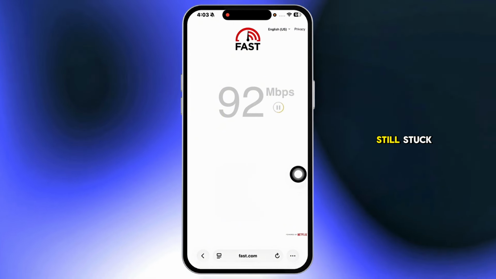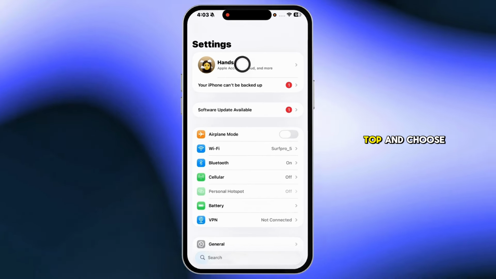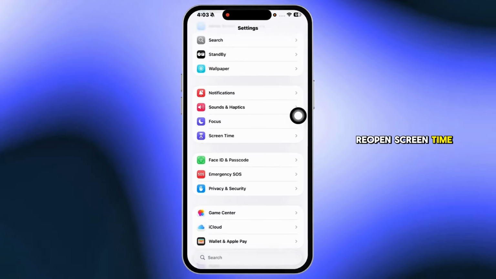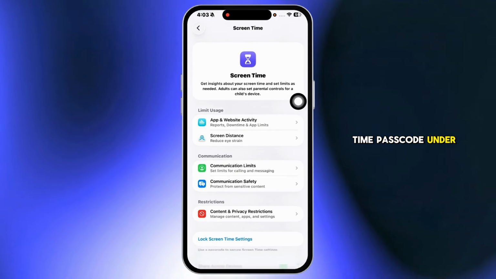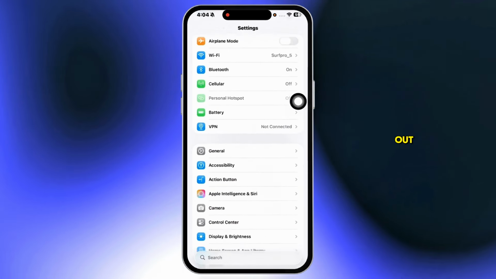If downloads are still stuck, sign out of your Apple ID. Go back to Settings, tap your name at the top and choose Sign Out. If Sign Out is grayed out, reopen Screen Time, disable the Screen Time passcode under Change Screen Time Passcode, then return to your Apple ID page to sign out.